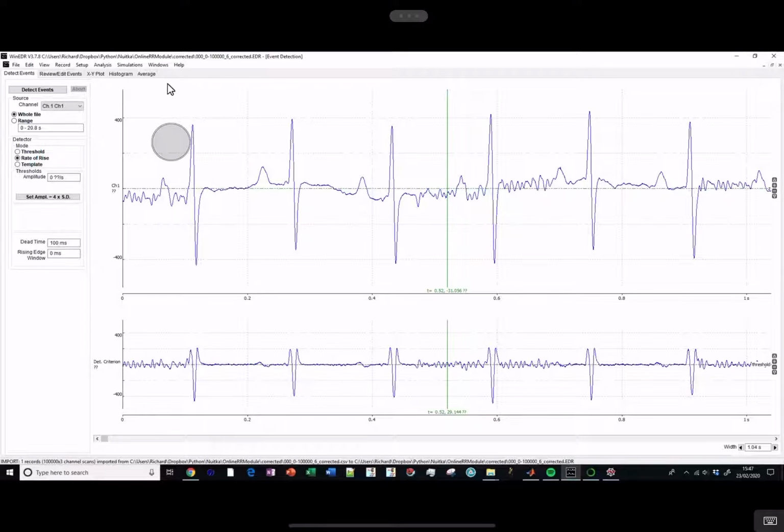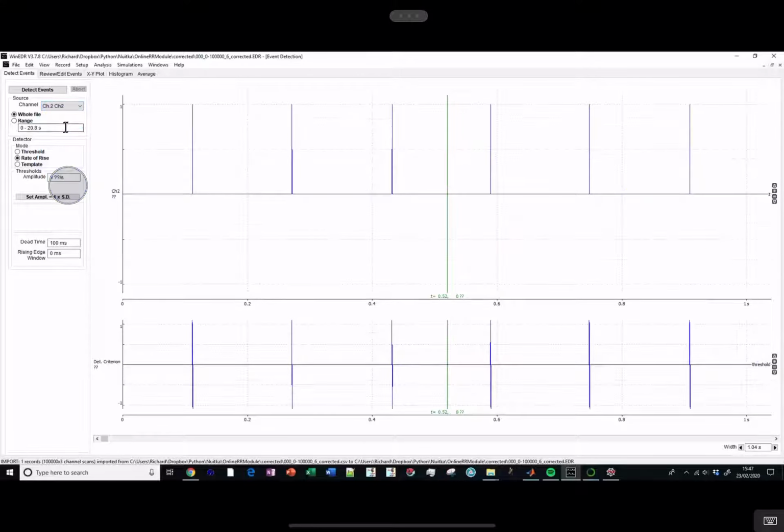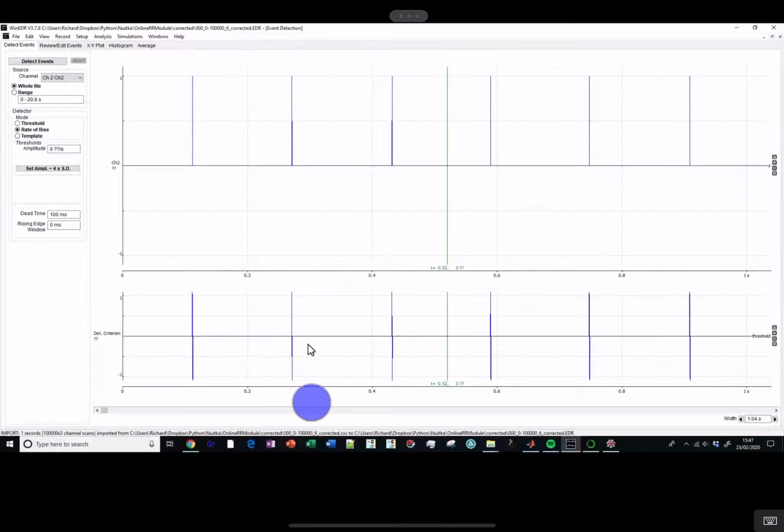Right, okay, so at the moment you can see that what we have in the top window is the raw signal, and the bottom is the differential of the raw signal. But we don't want any of that for the moment. We want to go up here and choose channel 2. Now again, in the top window we've got the events we've already detected, and on the bottom we've got a differential of that. It's just the top row differentiated.